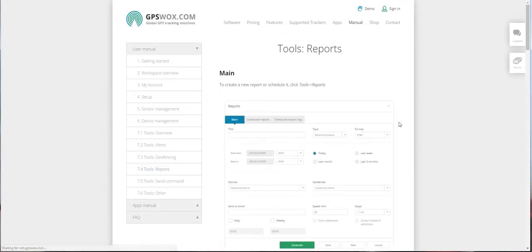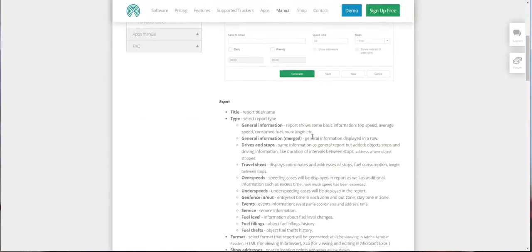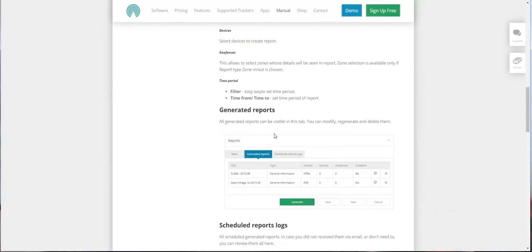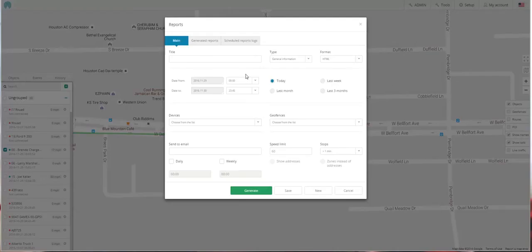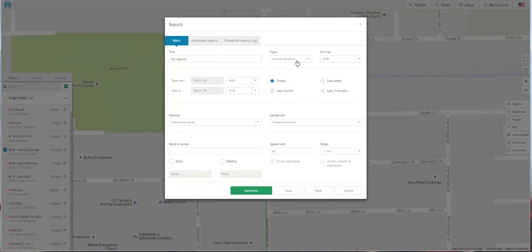Go to Tools and Reports, and check out all of the details for all the different types of reports. So for example, you can name your report My Reports. Select General Information, the date range, the devices.